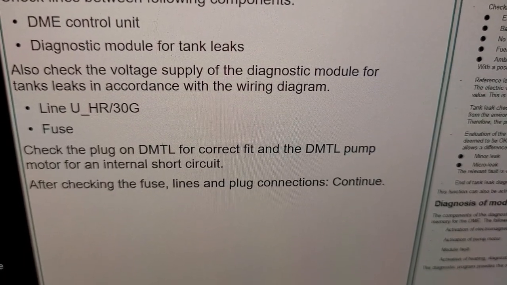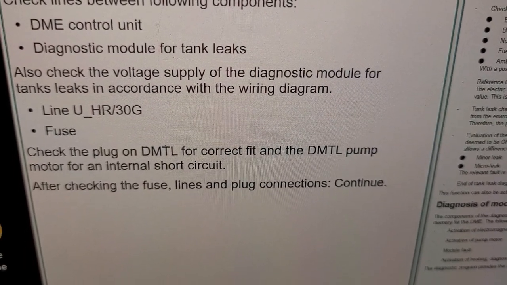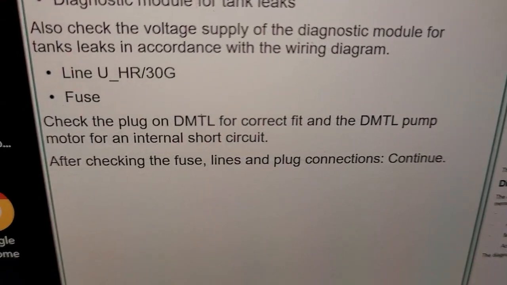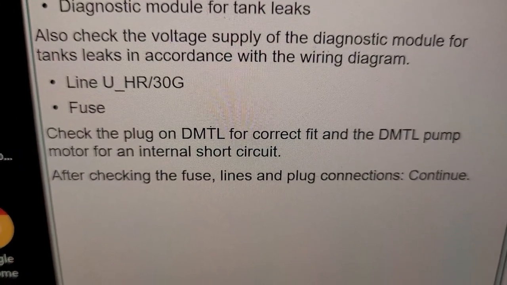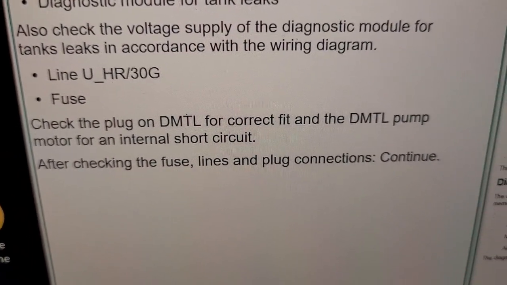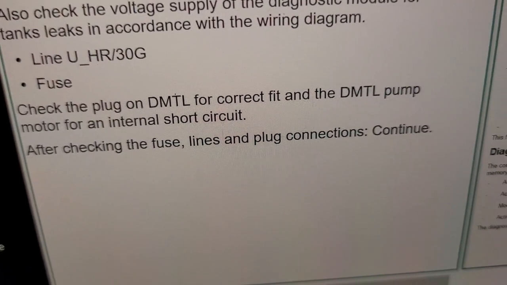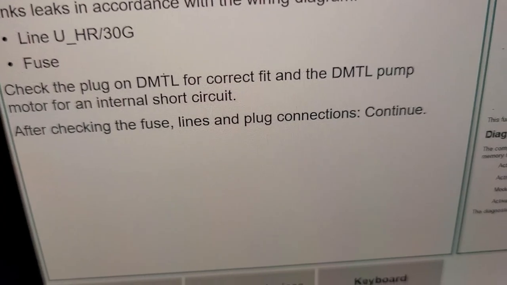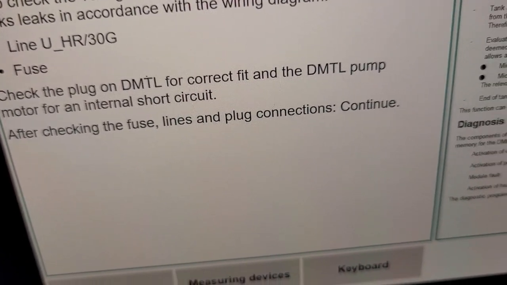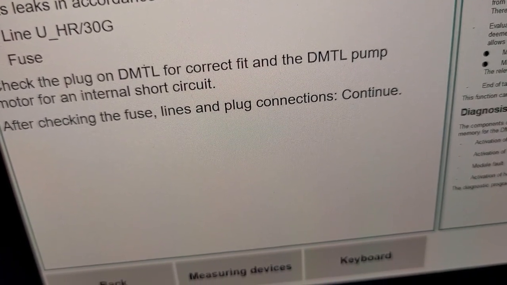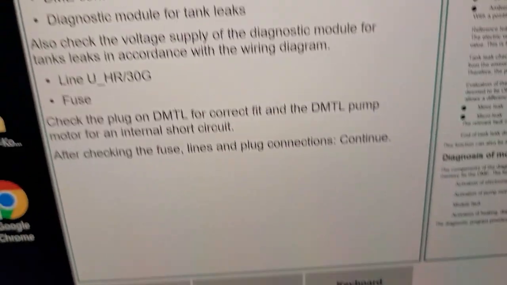Line UHR 30G. Check the fuse. Check the plug. And check the motor of the pump. After checking the fuse, lines and the plug connector, continue.